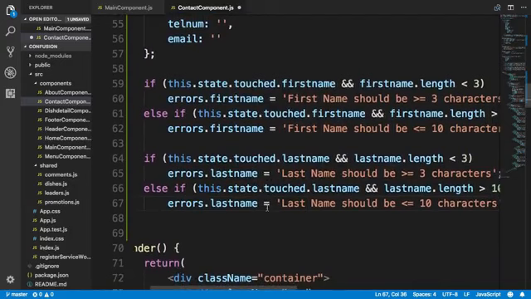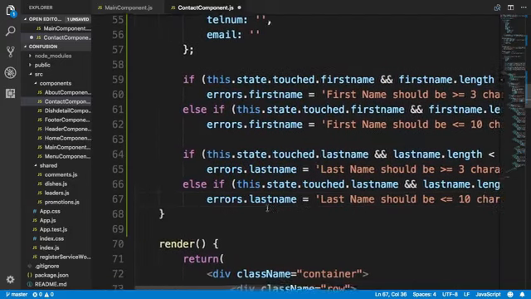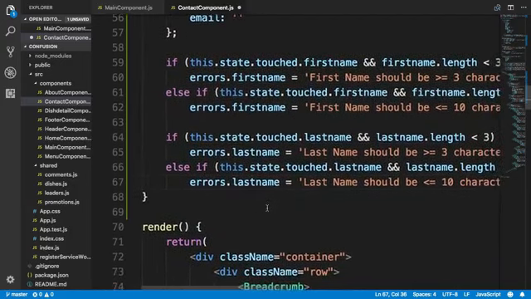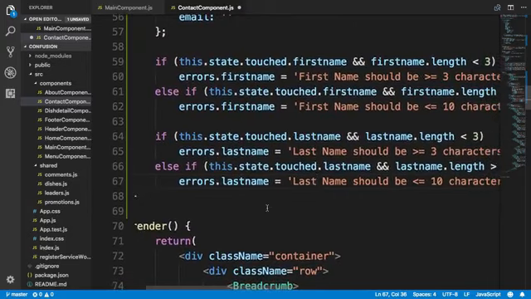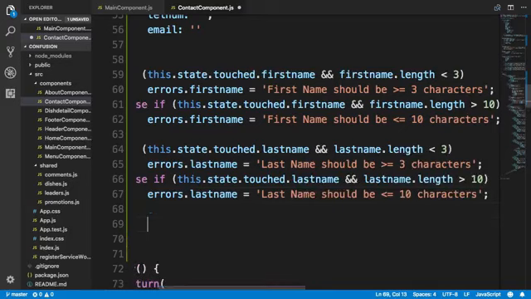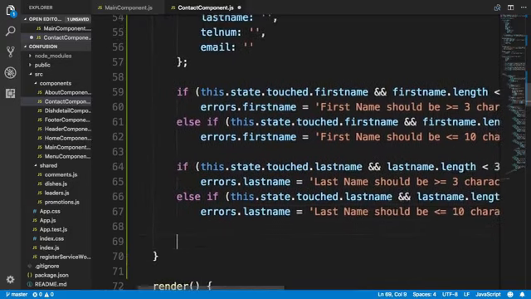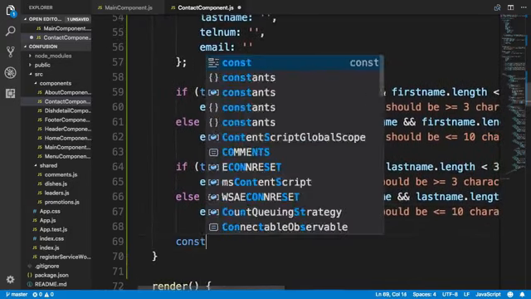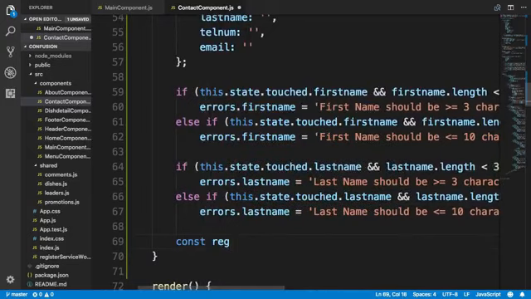So this is how we check the first name and the last name. We are ensuring the first name and the last name are between 3 and 10 characters. For the telephone number, what kind of check do I want to do? I will check to see if the telephone number is a set of numbers only and does not include any other characters.